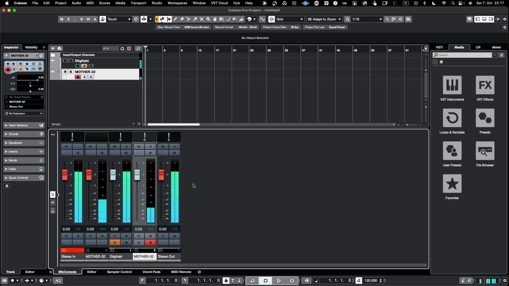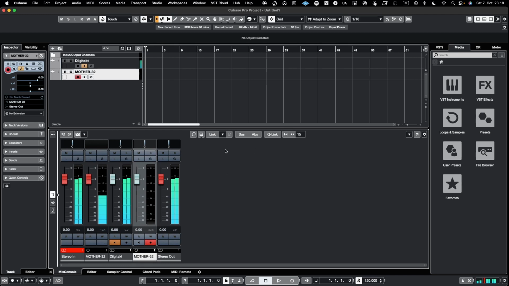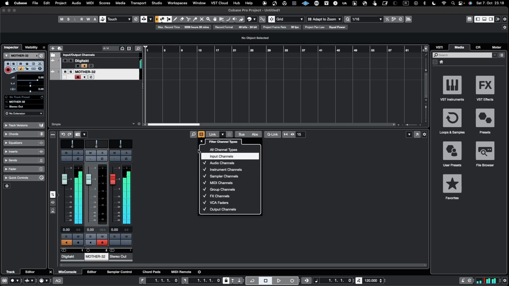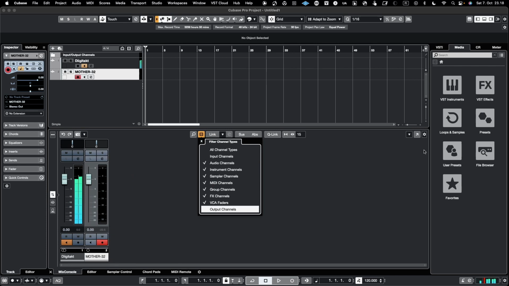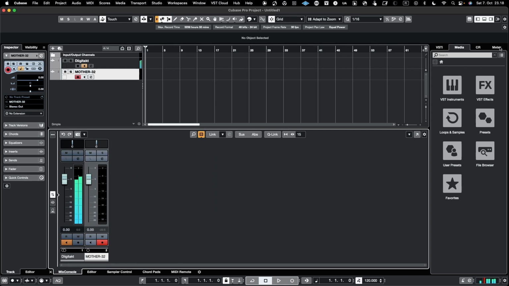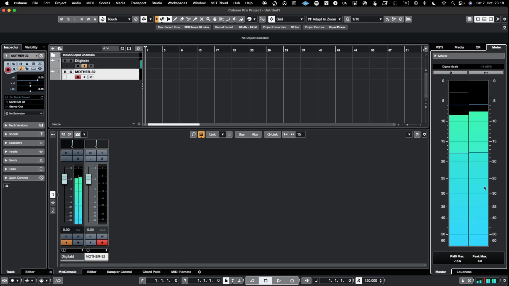If you would like to hide the buses and only show the tracks that you are working with here in an arrangement view, you can go into these three dots and from here take away the input channels. You could also take away the output channel. And the metering you could always see from here, so you always see what goes out in the main stereo. So you might not need it in your mixer.